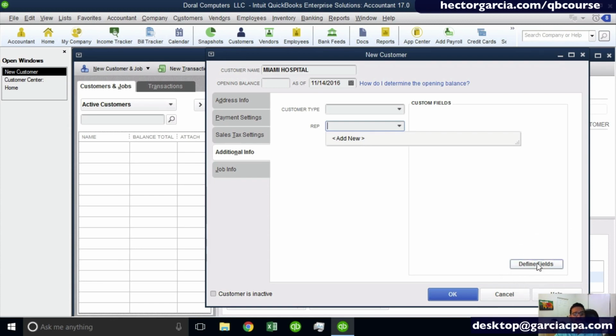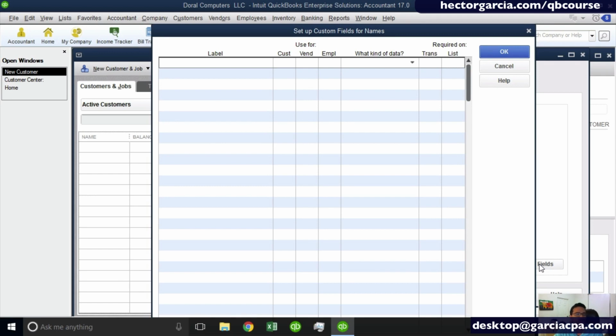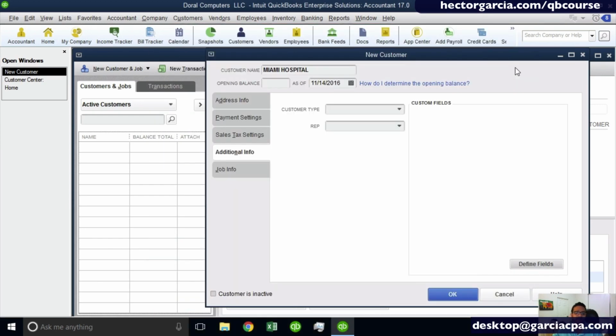Now, here under define fields, this is where we can create custom fields. So if I want to track, for example, my customer's date of birth, their spouse's name, maybe some internal numbers or codes that are relevant to the commercial transaction, I can create custom fields that I can fill in transactions individually, or store them here in the customer information for them to be the default one that gets used in transactions, or it gets saved in the customer database.